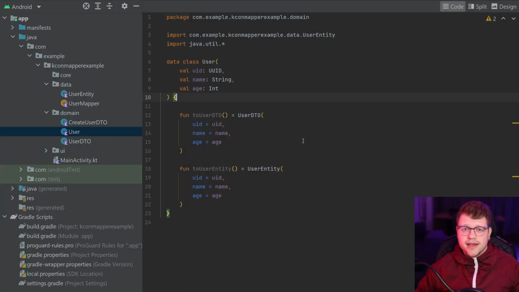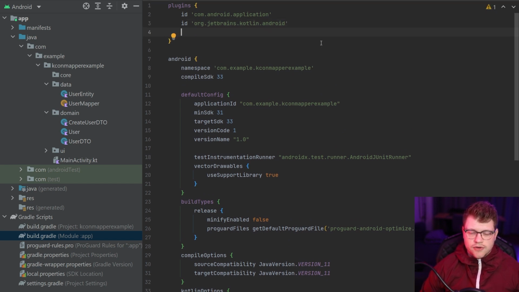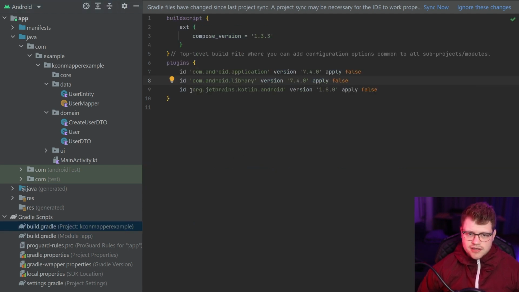So to introduce the KConMapper plugin into our project, the first thing we need to do is to go to our app level module build gradle. And here we now introduce the KSP plugin. And you do that by adding the following: id com.google.devtools.ksp. And then the next part is that we want to add our respective Kotlin version or KSP version that considers our current used Kotlin version. So to check that, we go into our project file here.